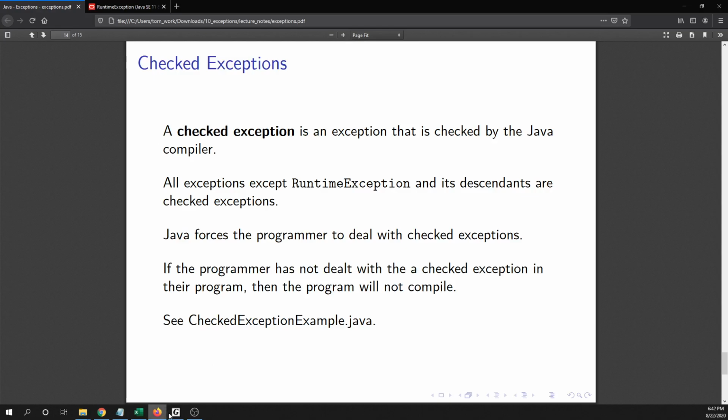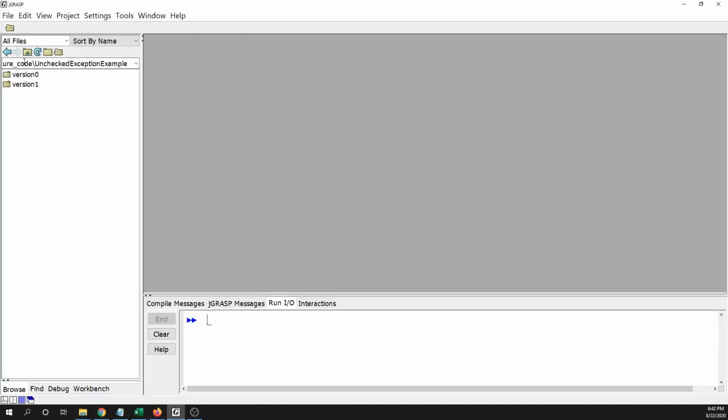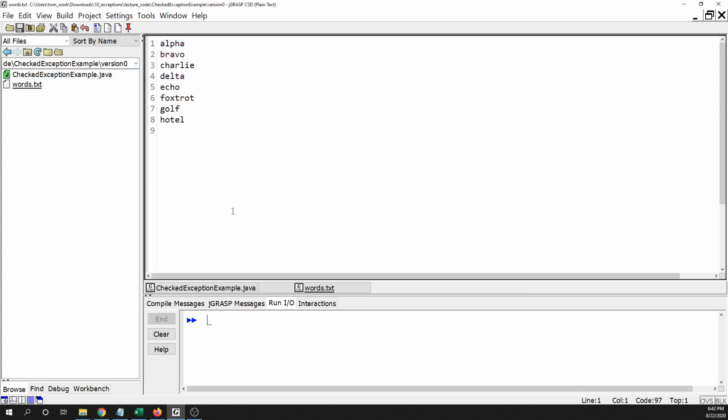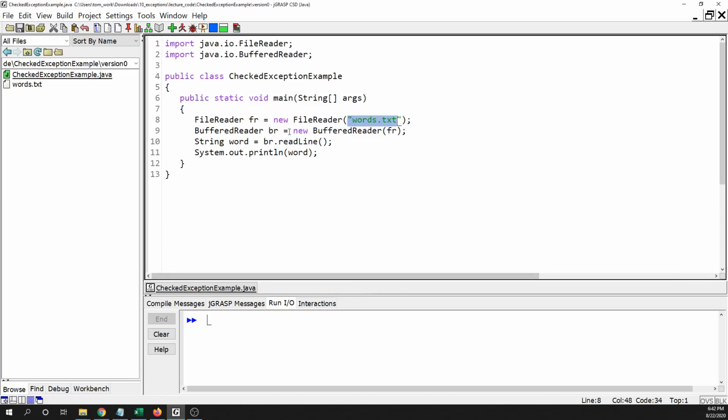So let's take a look at the checked exception example. And this one's a little bit more complicated because these are situations that are just more complicated naturally than the other unchecked exceptions. So here I've got a program that opens up a text file. You can see the text file here. And it tries to read some words out of here. And we'll talk about this in particular in the next section. It's not the immediately next one, but after exceptions, the next big topic that we'll do is file input and output.